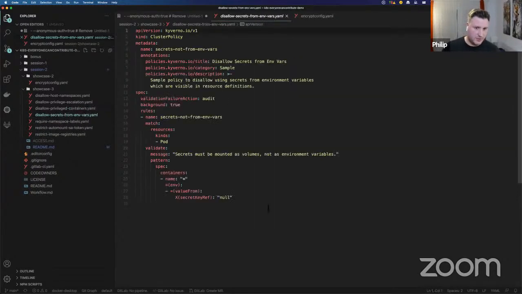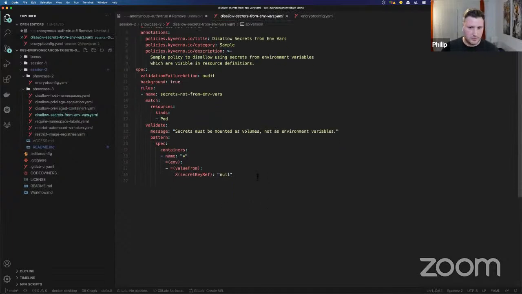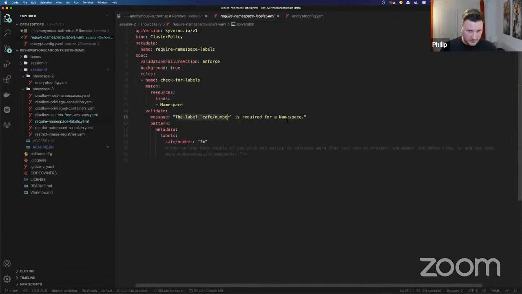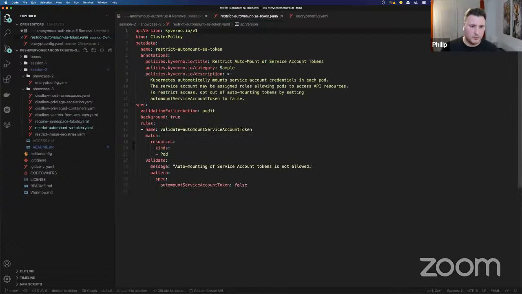We have this disallow secrets from environment variables. You can just audit it and later enforce it. Then the namespace labels, for example, here we can add several labels. The kind is just a namespace. Then we have the auto-mount token.